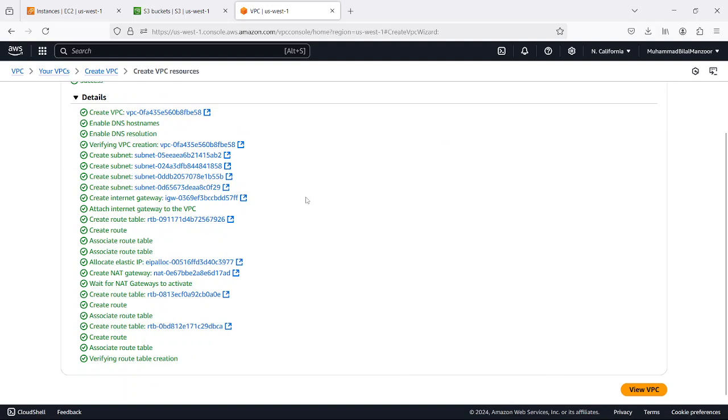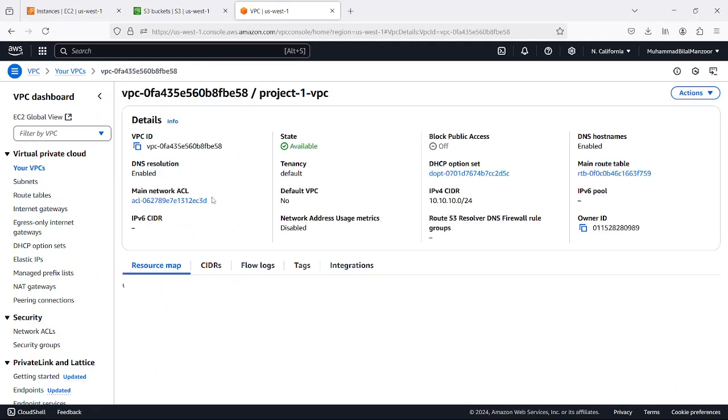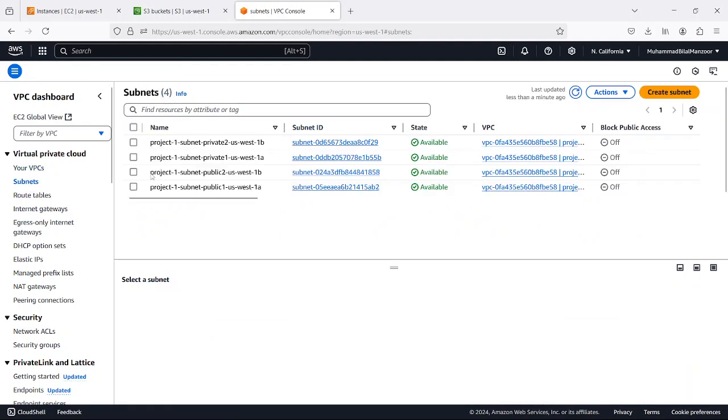The whole VPC infrastructure is ready. Go to view VPC and everything is created now. Private, public, subnet, endpoint created. We discussed this in detail in previous videos. So here we have this VPC. These are the 4 subnets, 2 private, 2 public.